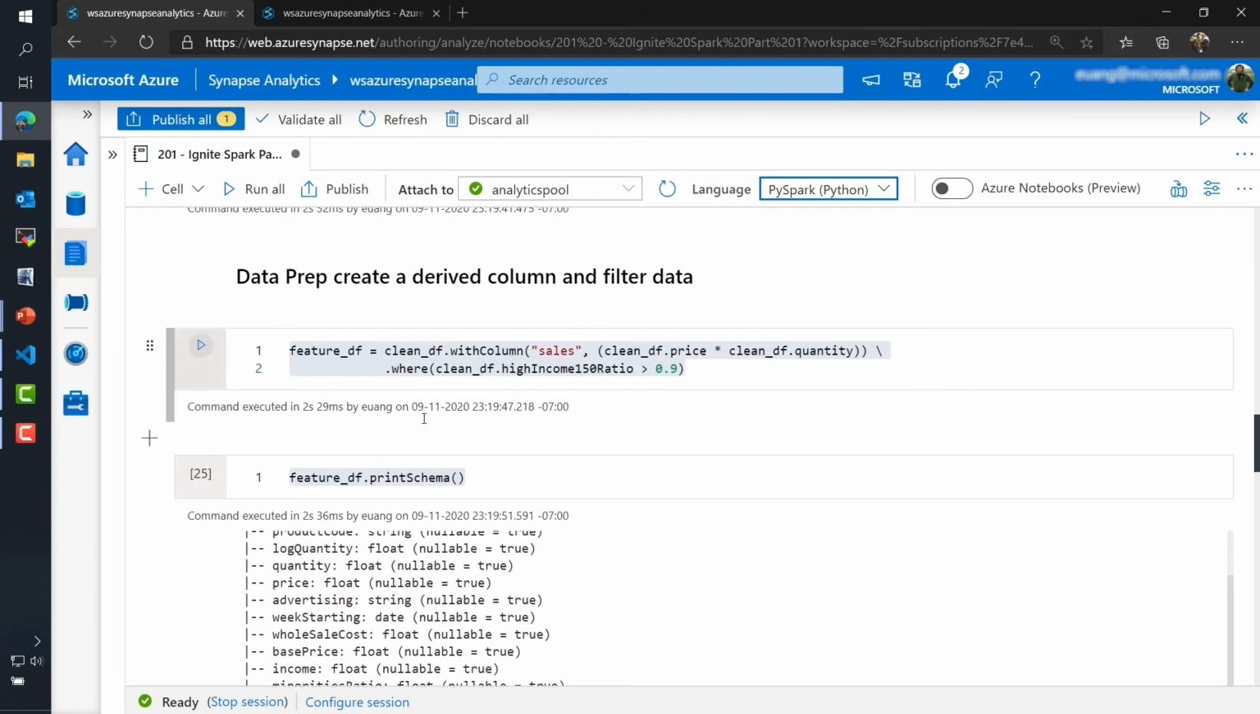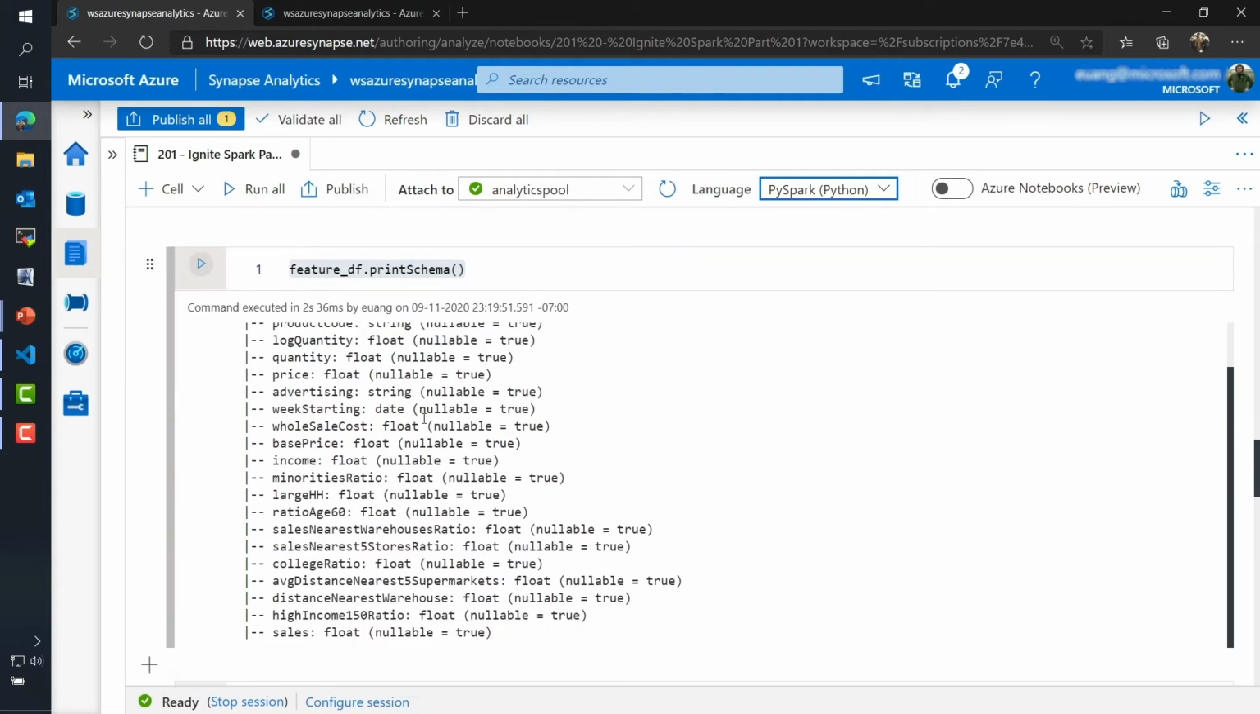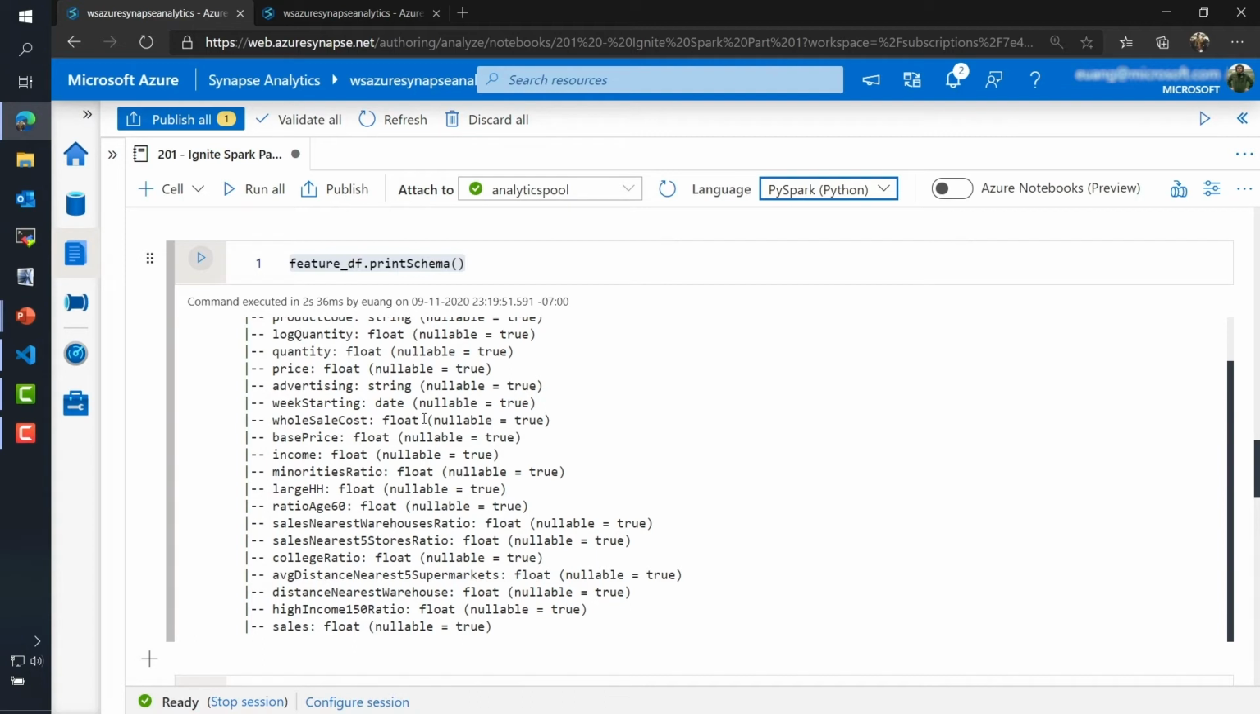And then to replicate the work that Ram did, we're going to create a derived column, which is sales, which is price times quantity. We're also going to filter out a bunch of the data based on the high income ratio being higher than 0.9. That represents effectively the same processing that you saw earlier on. So we think we're done with our data at this point in time. We've converted the types, we've done some filtering. So now we need to explore the data set and see if it matches what we expect and if it's going to be useful to us.